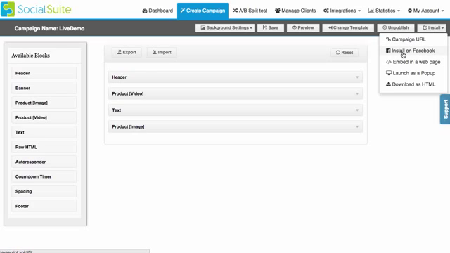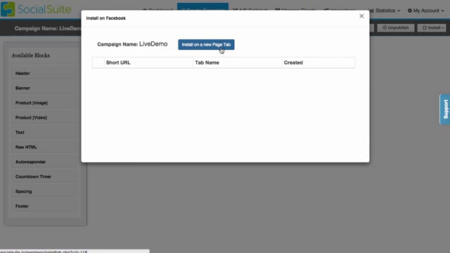The first one is install it on Facebook. The second one is you can embed it in a web page. The third option is you can launch it as a pop-up, so you can actually build your own custom pop-ups within Social Suite. So it's not only for social pages, it's not only for websites, it also has a pop-up builder. If you don't want this page that you've built to be within a Facebook tab, you can go ahead and export the entire page with HTML and have it as your website, or you can do both. So I'm going to install it on Facebook.